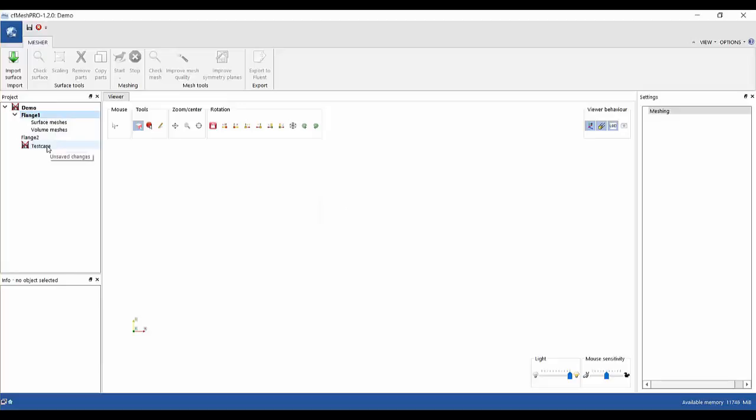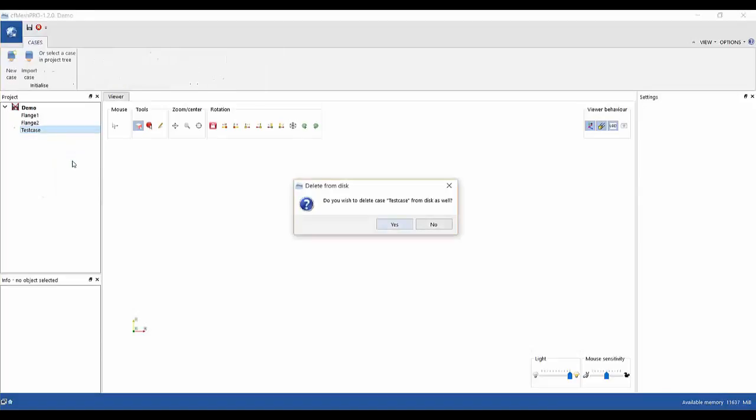The case can be removed by using the Remove functionality. The user is prompted to decide whether to delete the case from the disk as well. In our case, we will choose Yes.